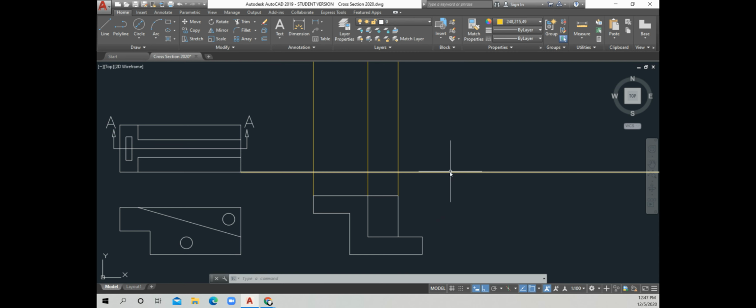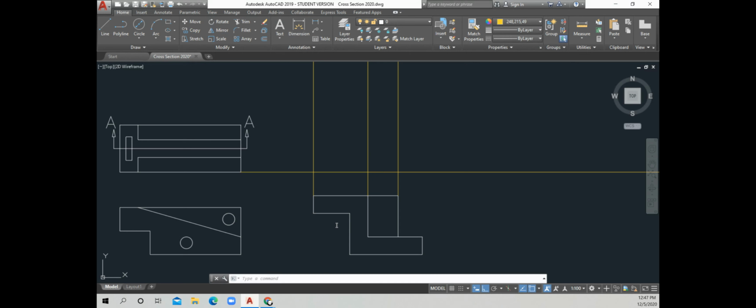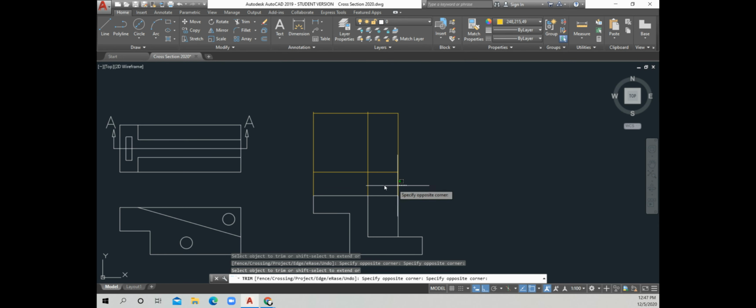We need to know the distance from here to here. So we're going to need this measurement, 2.5. So let's go ahead and offset by 2.5. All right, now we have the whole shape boxed out. So let's trim. Save.